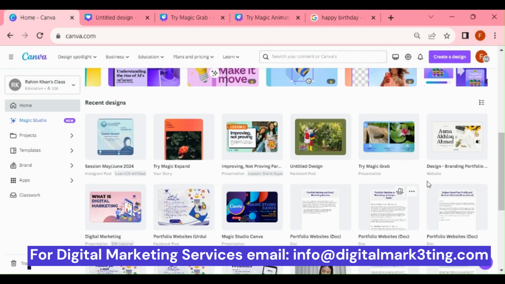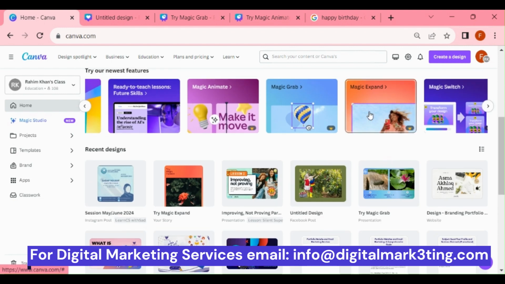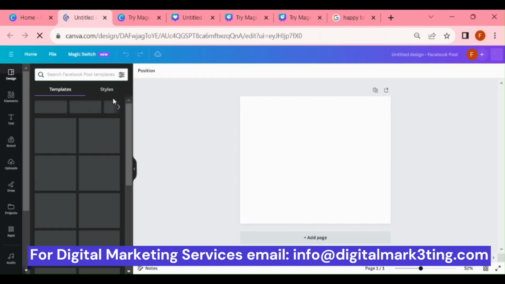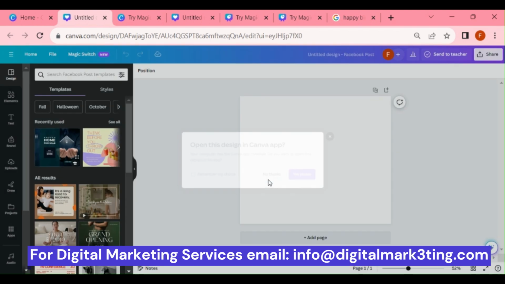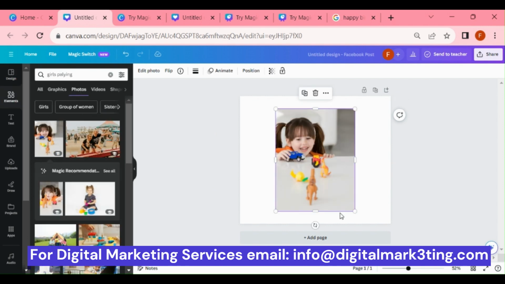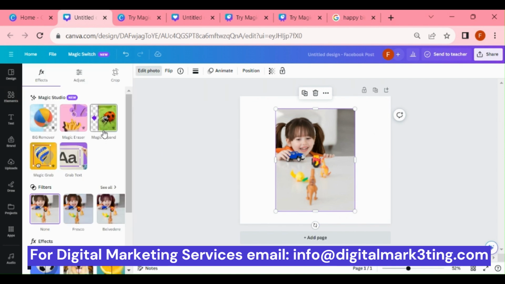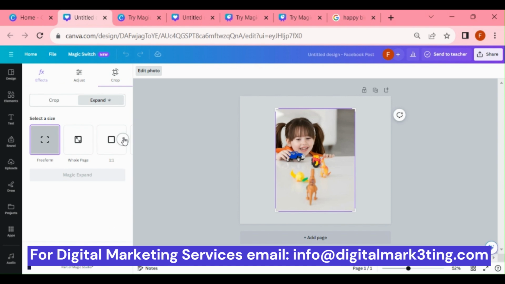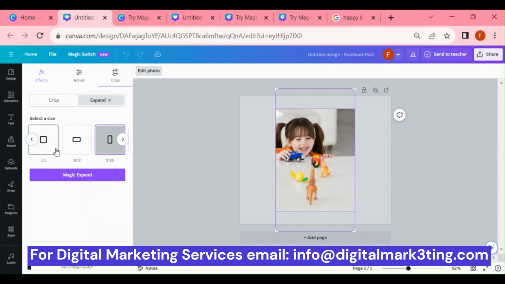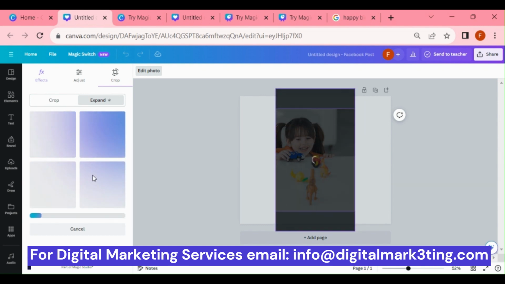Let's go to the next option, which is Magic Expand. How will it work? Let me have one new file, and I want to add this. I want to expand it. Select it, go to edit photo, apply Magic Expand, and select the expand style. For example, I want it in this way, and click on Magic Expand.